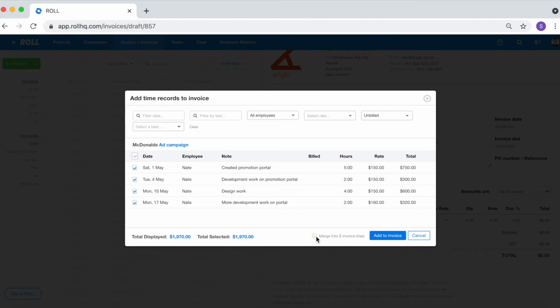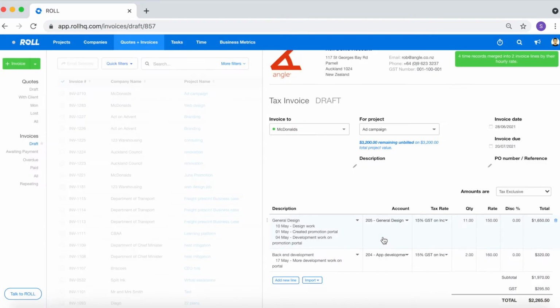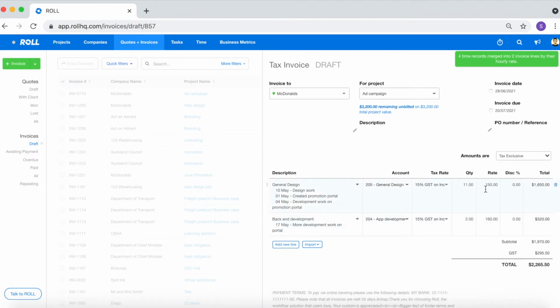This time though, I will merge the four entries into two rows. There we go. And you can see here that there's a row for the $150 charge-out rate and another one for the $160 charge-out rate. And this just cleans up the invoice a little bit.